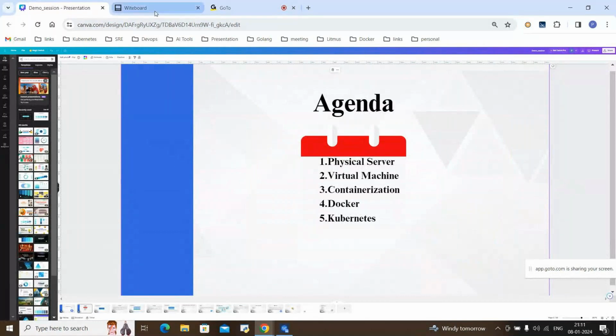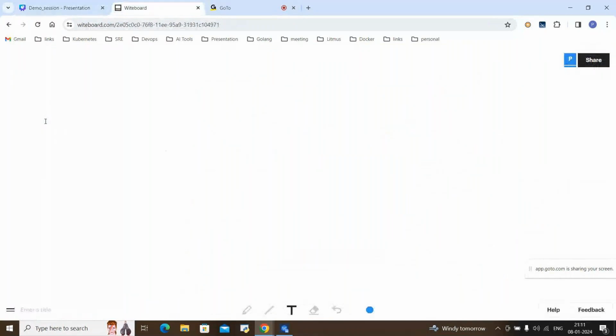For that, let me go to this whiteboard. Before Kubernetes or any other technology you have heard of, like Docker or Kubernetes, we basically had the physical server, and then we had some challenges. To solve these physical server challenges, we introduced the virtual machine. I will explain what those challenges are, and what a physical server and a virtual machine are. And then we introduced the containerization concept, and then we introduced the container orchestrator.